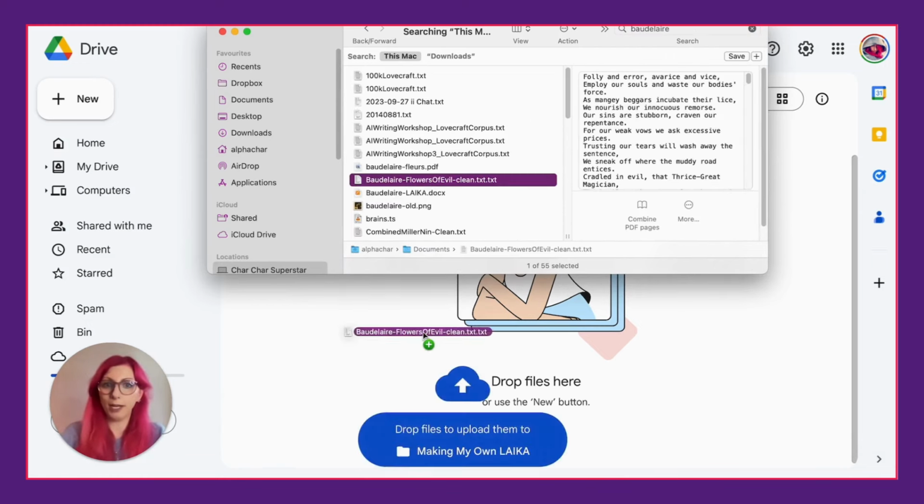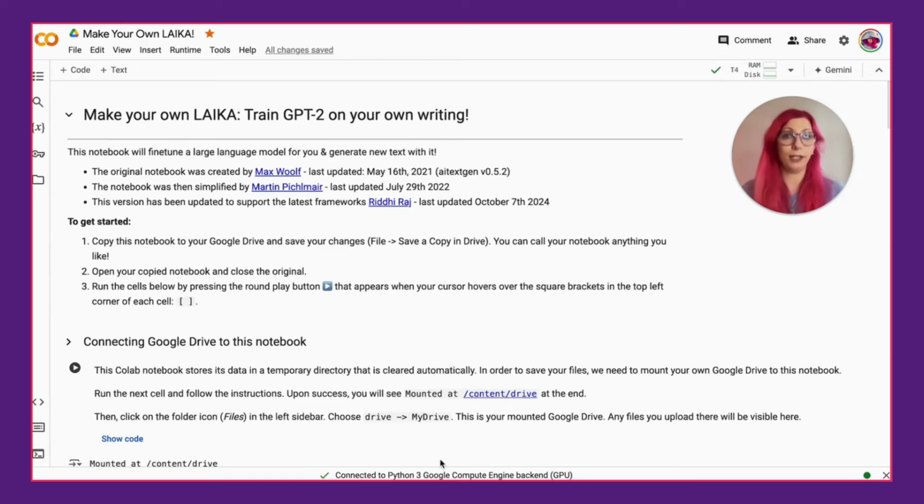Okay, so here we are in the really exciting part where we're going to use our Colab notebook to fine-tune the large language model on that clean text file that we've already prepared and have waiting in our Google Drive. So first up, you're going to open up the Colab notebook. This is what it looks like. You can see this was made originally by Max Wolf, and then my colleagues Martin and Riddy have made some edits to it over the years to make it easier and working in the year 2024.